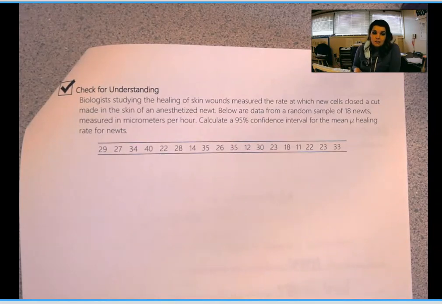Biologists studying the healing of skin wounds measured the rate at which new cells closed a cut made in the skin of an anesthetized newt. So a newt is like a water lizard. Like if you Google it, it's a lizard-looking thing. Below are the data from a random sample of 18 newts. These are measured in micrometers per hour. Calculate a 95% confidence interval for the mean mu healing rate for newts.